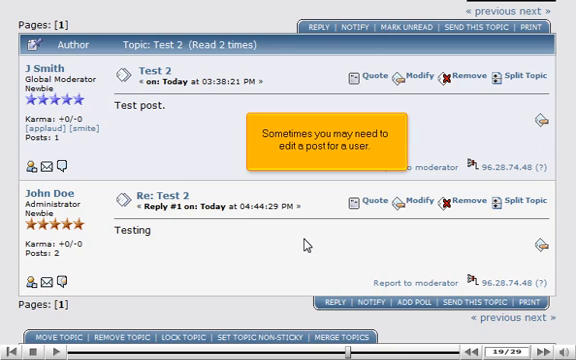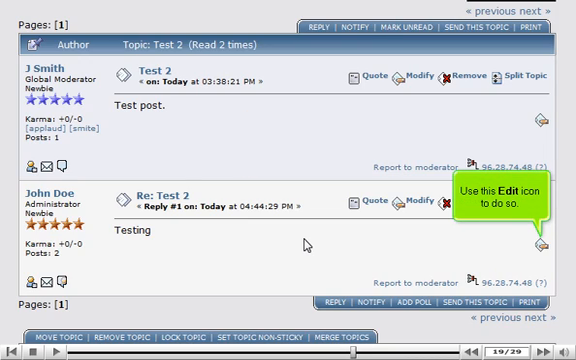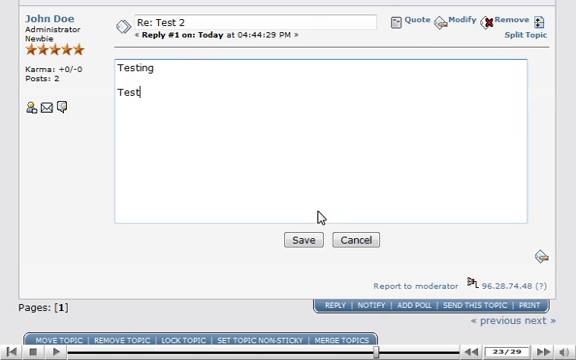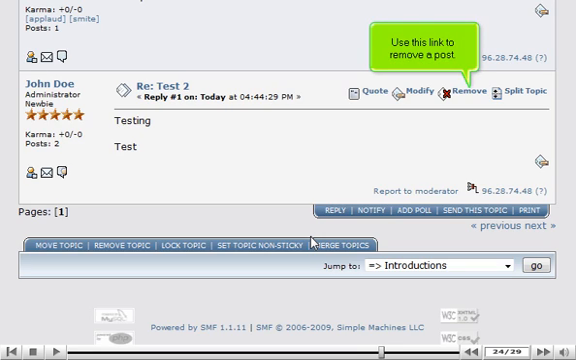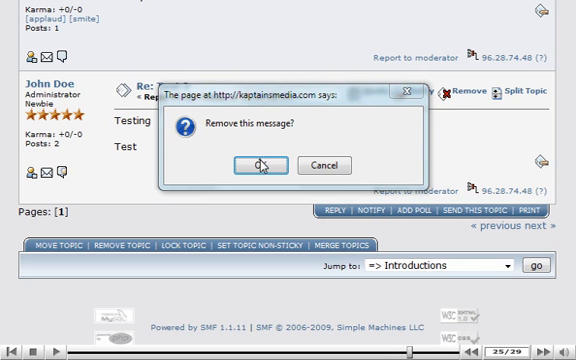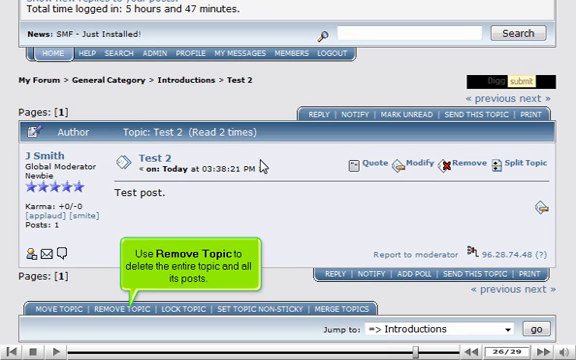Sometimes you may need to edit a post for a user. Use this edit icon to do so. Make any changes, then click Save. Use this link to remove a post. Make sure you really want to delete the post because it cannot be recovered once it's gone. Use Remove Topic to delete the entire topic and all its posts.